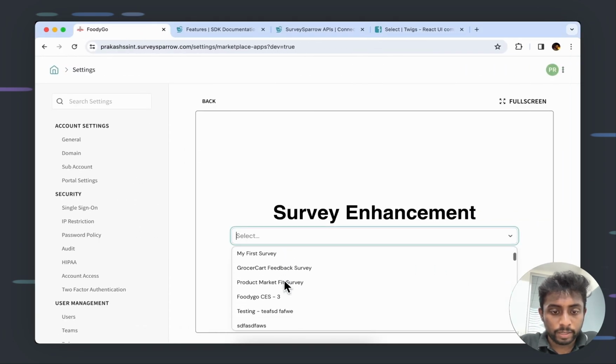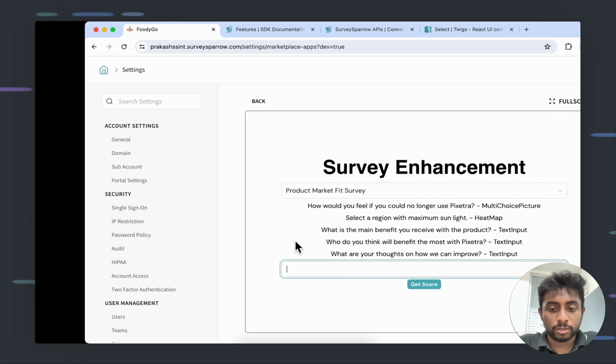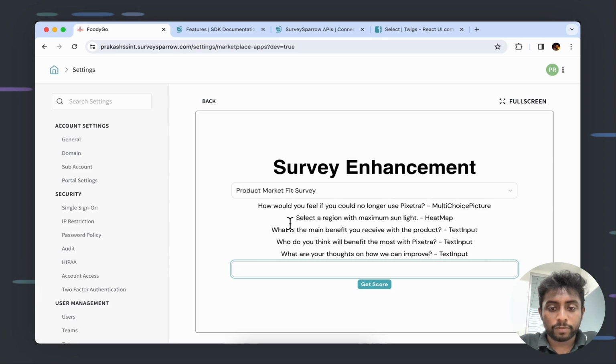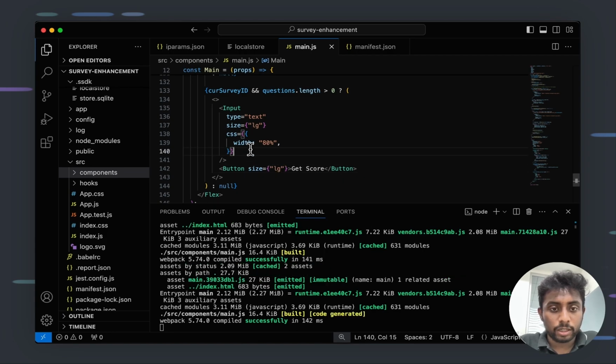Let me click on the survey. I will get all the questions. Yes, this is shown here. I'll also increase the size of the sketch score button as well. Size large, done. And also we need to get the description, right?